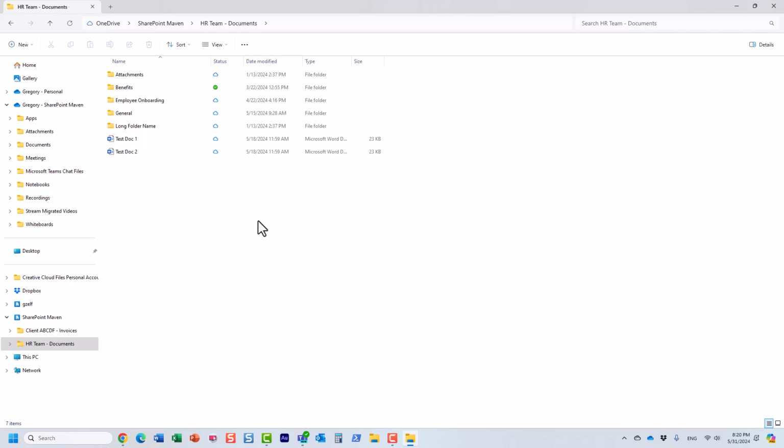But the best practice, if you want to avoid any sync issues, is to make sure that you only synchronize the stuff that you need. Don't synchronize every single library that you see in SharePoint because you are quickly going to exceed that 300,000 limit, and you will be out of sync.